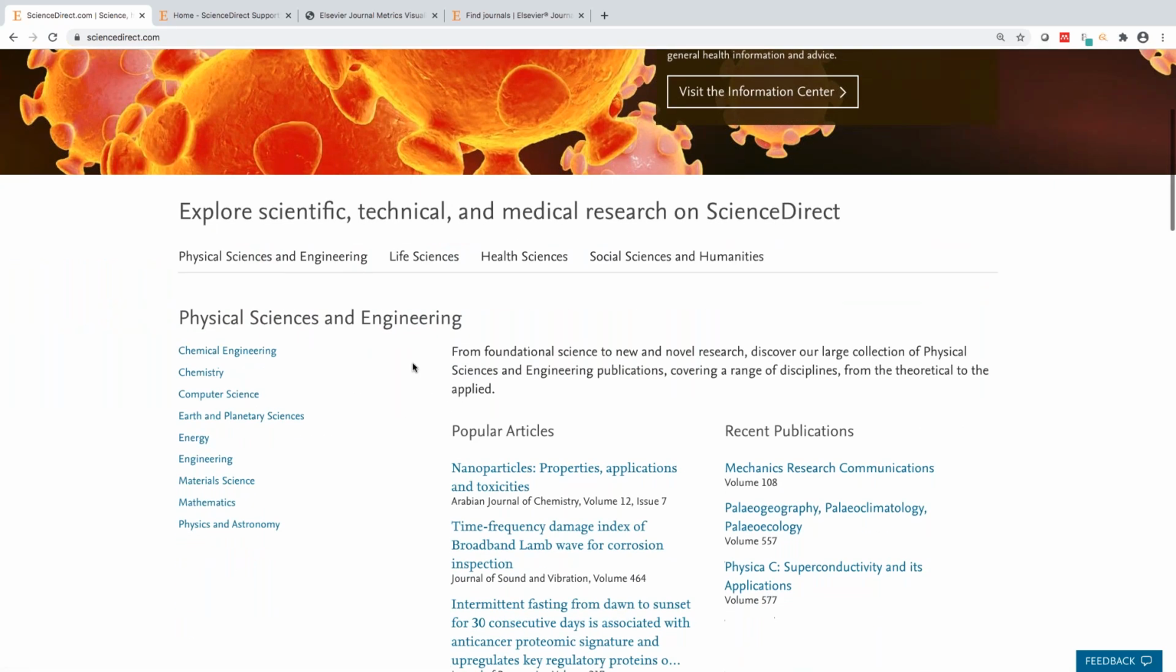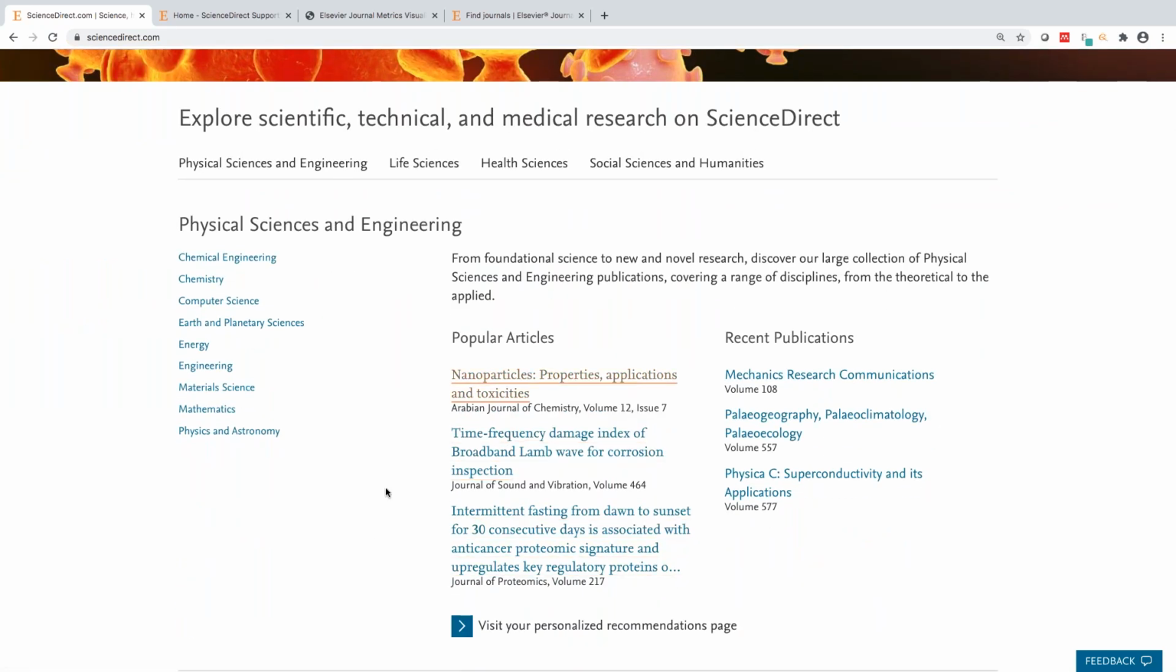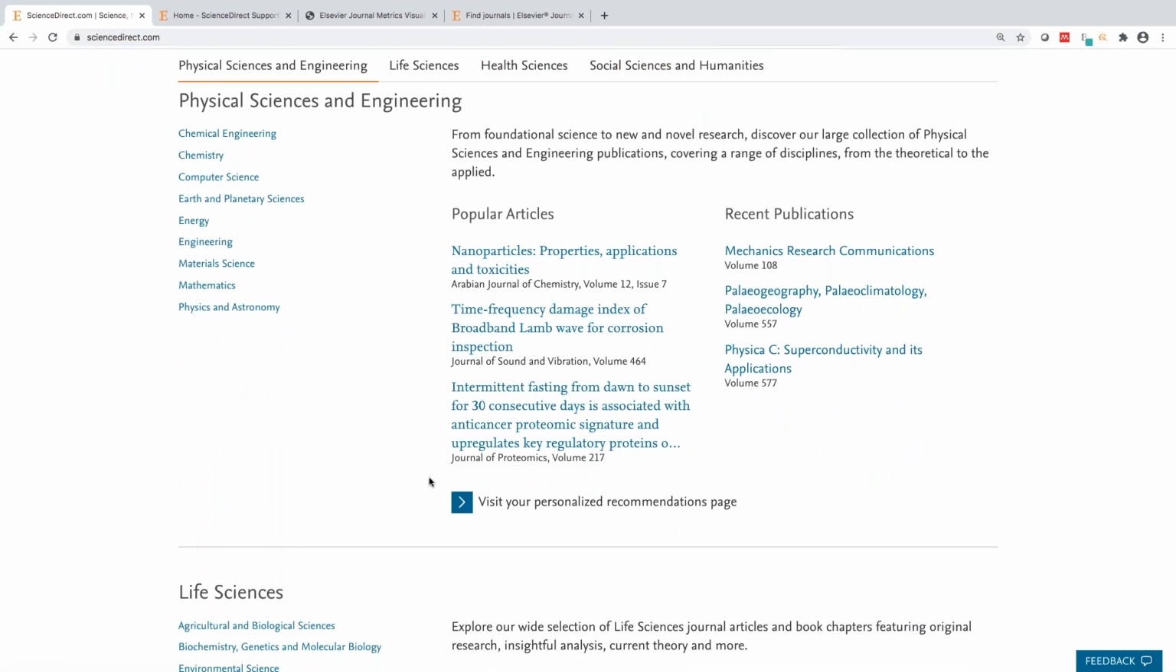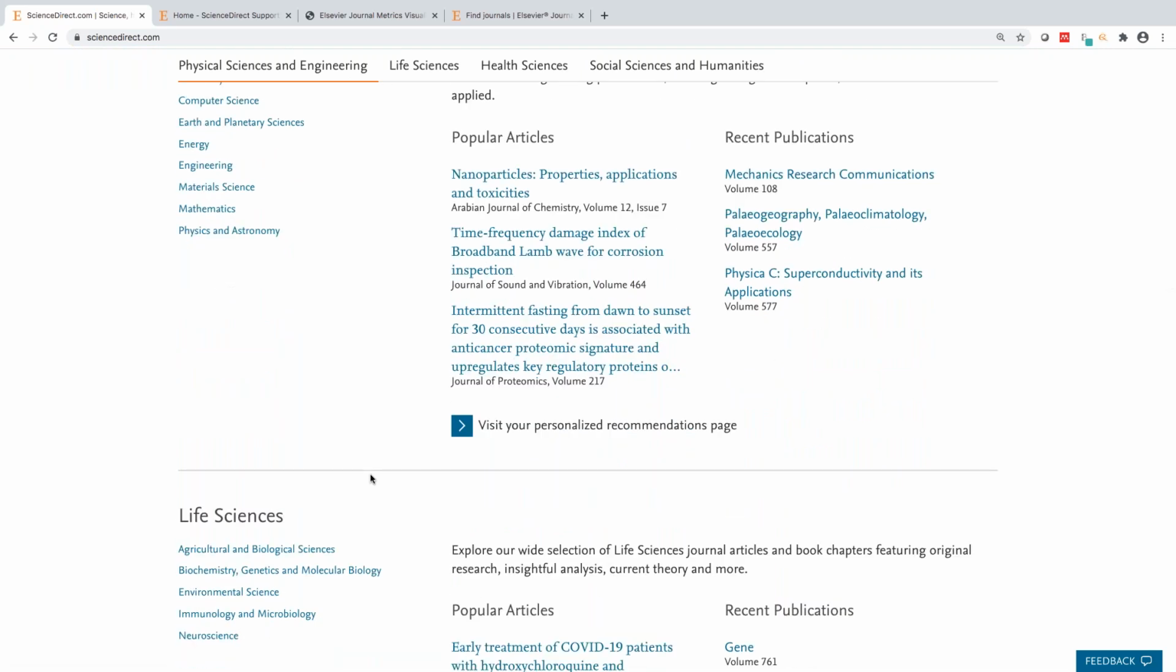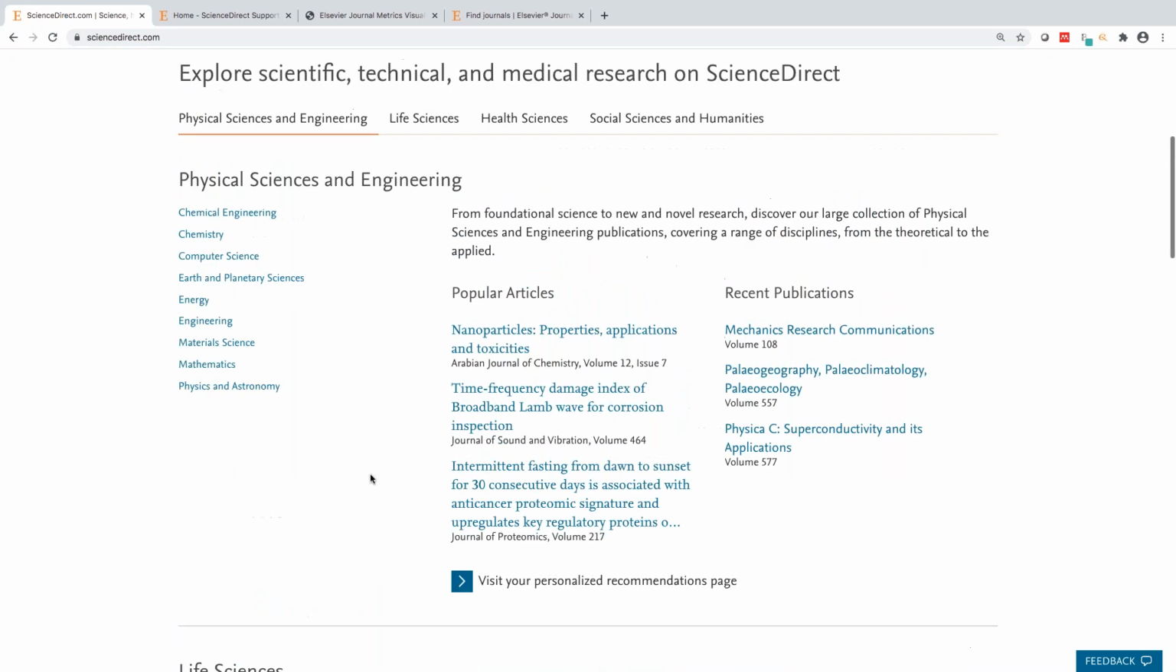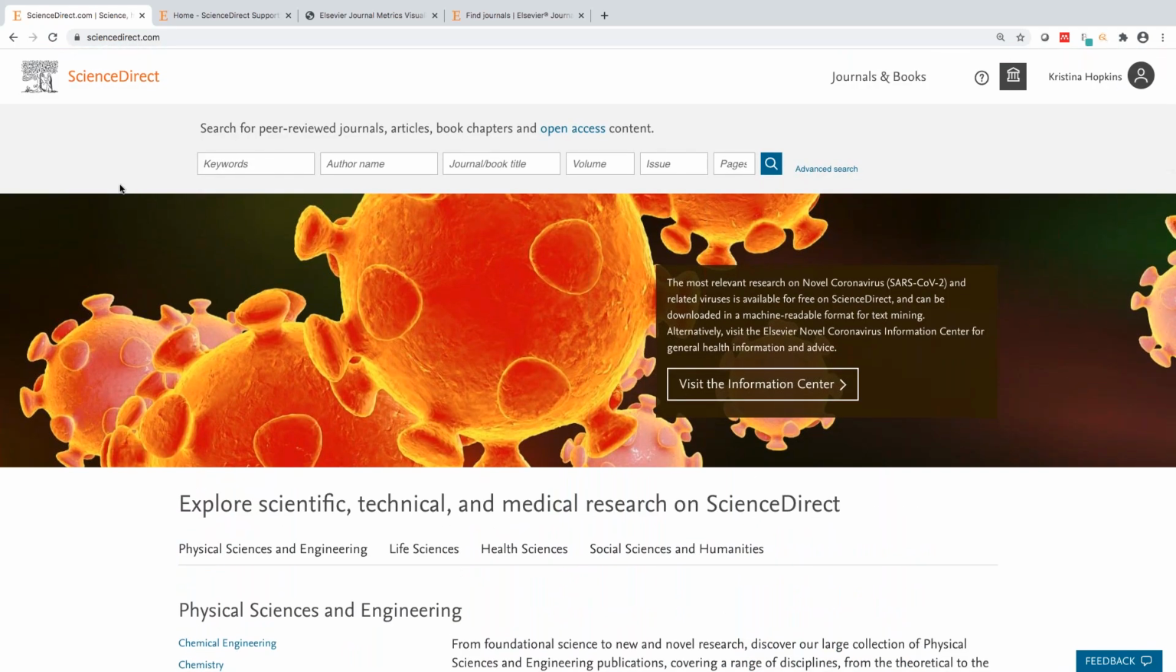And then if you keep scrolling down, this is where you can browse different content by the four broad subject areas: physical science, life science, health science, and then social science and humanities. Really it's just going to show you popular articles and recent publications for each subject area. While this is quite broad, the bigger feature that I think people come into ScienceDirect for is to do searches. So this is our quick search bar at the top.